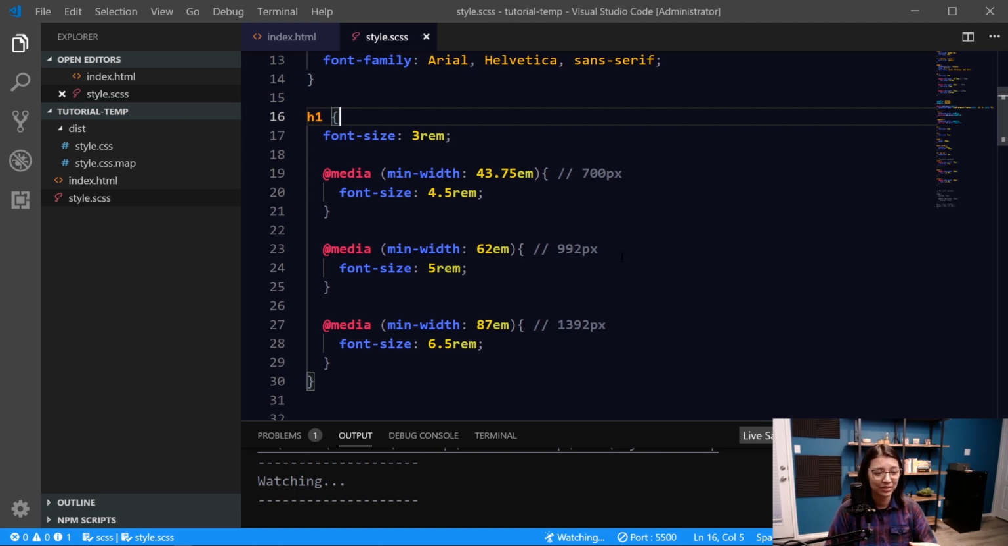of responsive styles. So we can see here, our first breakpoint is at 43.75 ems or 700 pixels. And we can assume that all mobile devices are going to be under 700 pixels. So they're all going to take this first style of 3 rem for the font size. Then moving up in width to tablets, we know that most tablets are going to be somewhere between 700 pixels and 992 pixels, which is our next breakpoint at 62 ems. So we can assume that all tablets are going to be 4.5 rems within this range here.